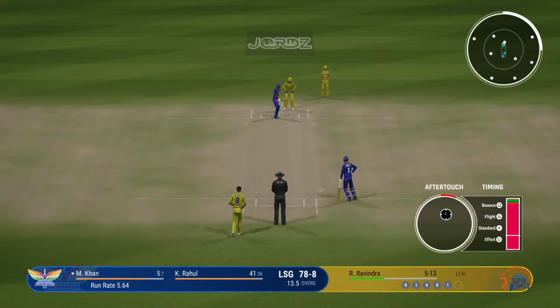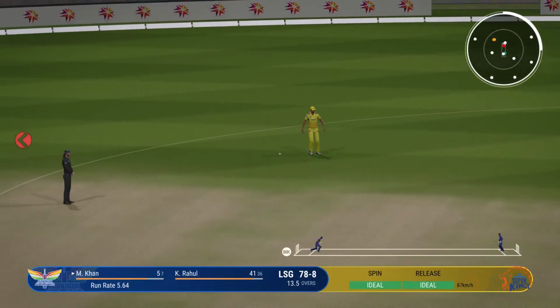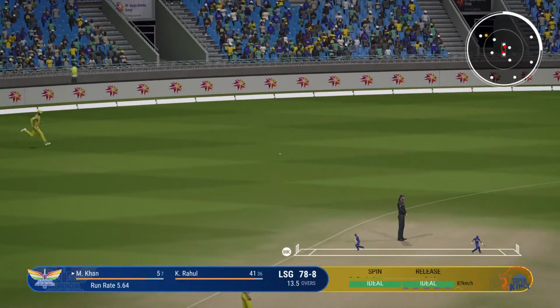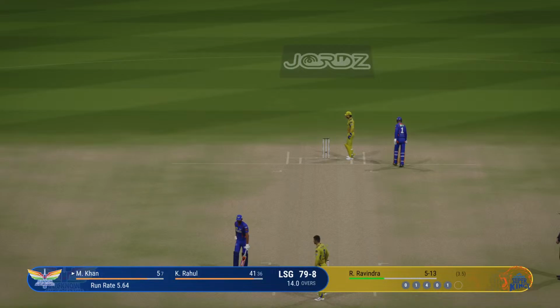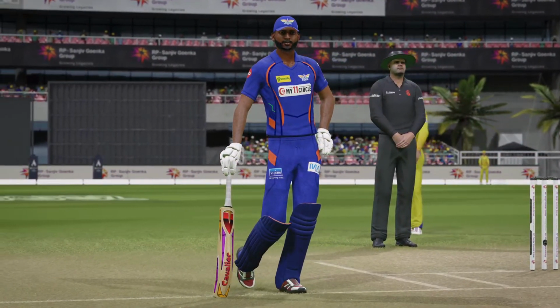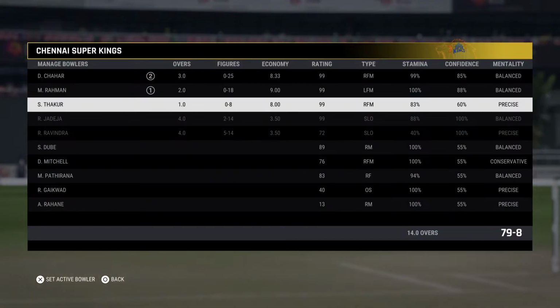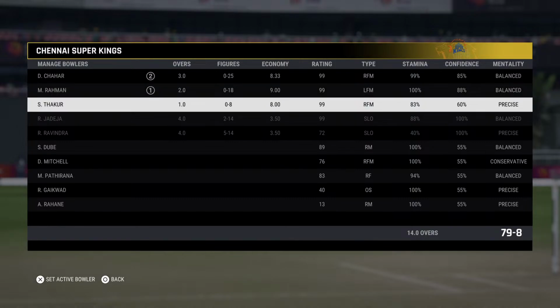Final delivery from Rachin Ravindra to end his spell. And it ends. Oh, that was a misfield from Mustafiz. 7 runs of this over and Rachin Ravindra completes his spell with 5 for 14. That's a good spell. So we complete 8 overs of the spinners. Straight 8 overs. There was no change. I was bowling one end with Ravinder Jadeja and the other end with Rachin Ravindra, and we completed 8 overs between them. 8 overs, 7 for 28.